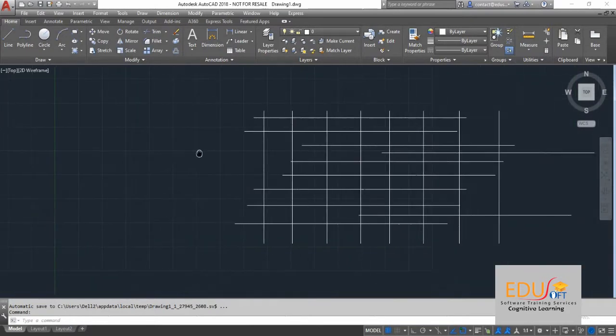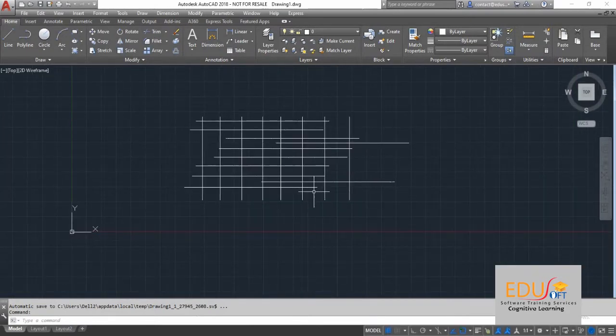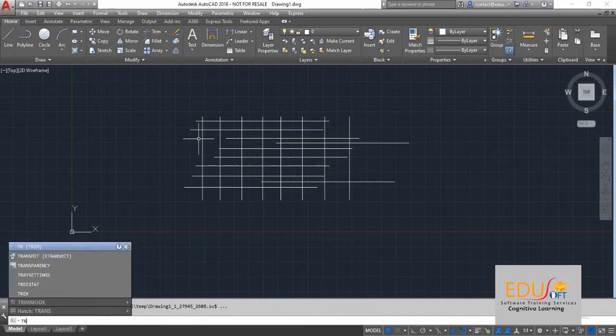Let's see this picture. In that you can see many lines intersecting and some lines are protruded beyond this line. In this drawing we have to remove all the protruded lines to make our drawing a perfect one. For that I am going to take the command trim. The short key for the command trim is TR. Press enter.